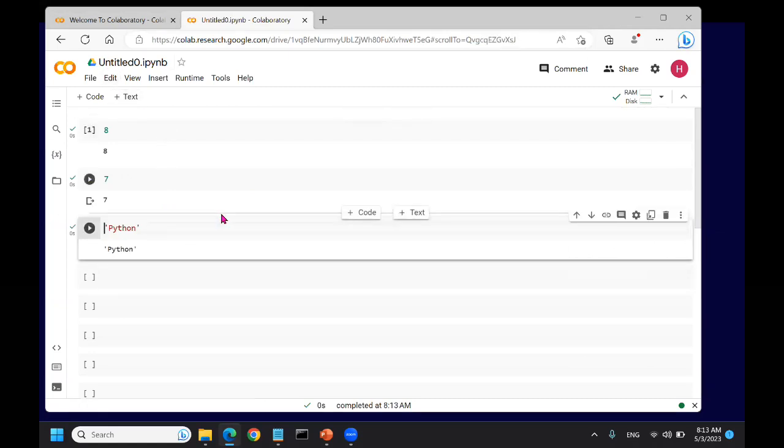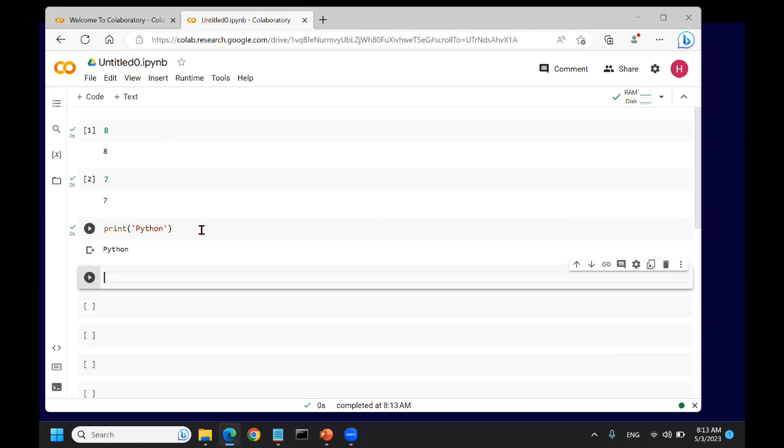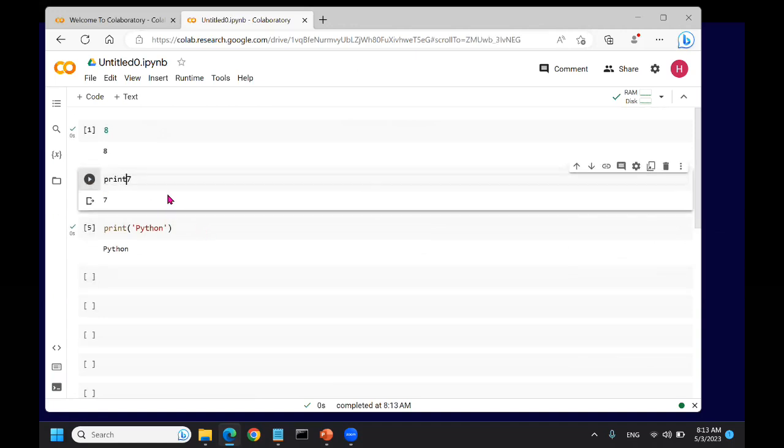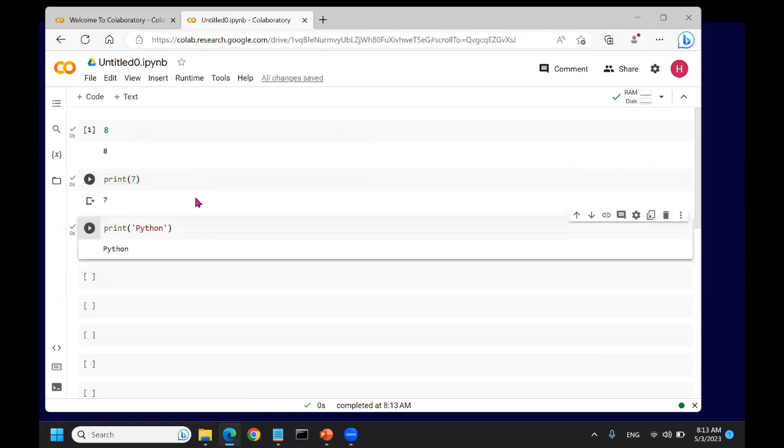Or, of course, you can use print, parenthesis, Python. This is another way to say Python. Here too, if you go back to the previous cell and print parenthesis 7, you get 7 too. So the print statement is the way to print something you want. Sometimes you can just write 7 like this and shift enter. That's all right. So sometimes interchangeable, sometimes not. Let's find out more later.